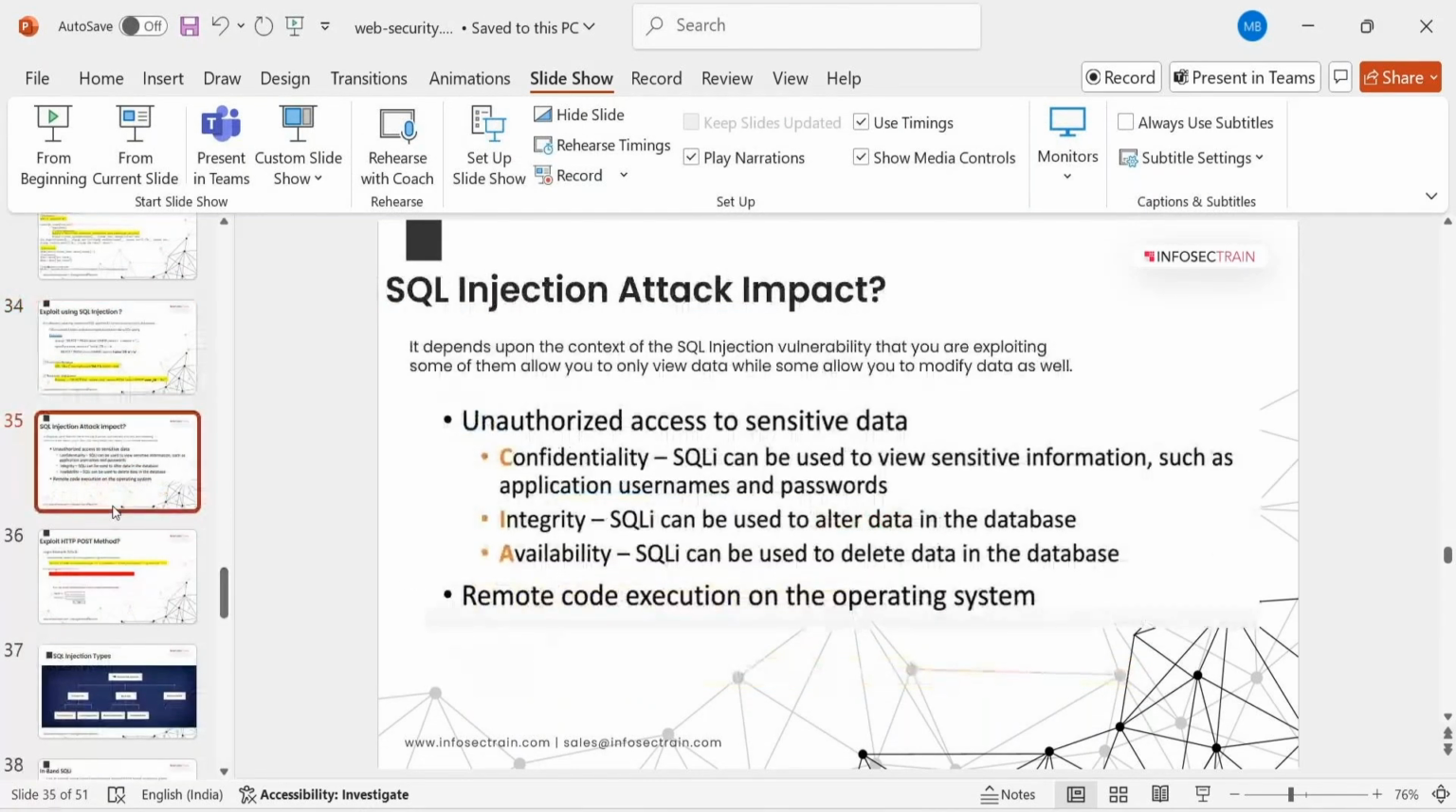SQL injection impact is basically on confidentiality, integrity, and availability, and also remote code execution. It depends on whether we have access to the operating system commands.